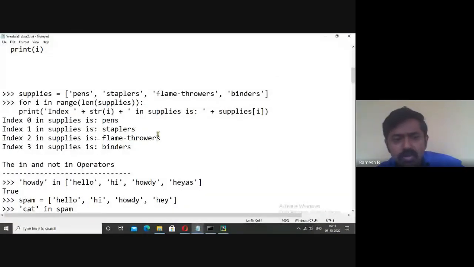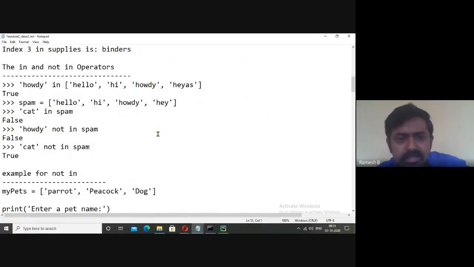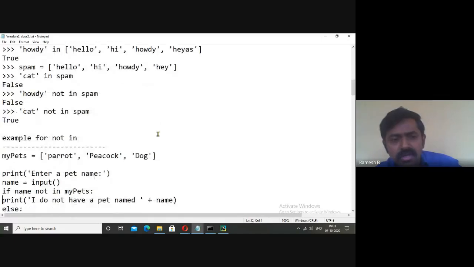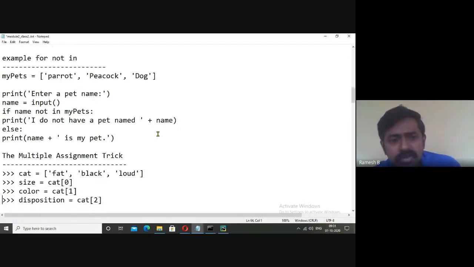Now I also told you about the in and not in operators. That gives you true or false based on the element. If the element is present in the list, you'll get true, else you'll get false. Here also, not in: if the element is not there in the list, you'll get true, else you'll get false. We did a small program for that.